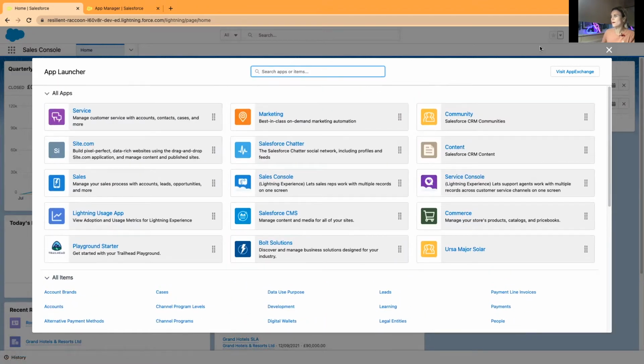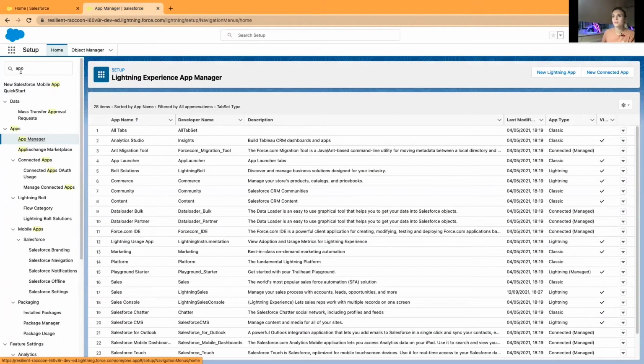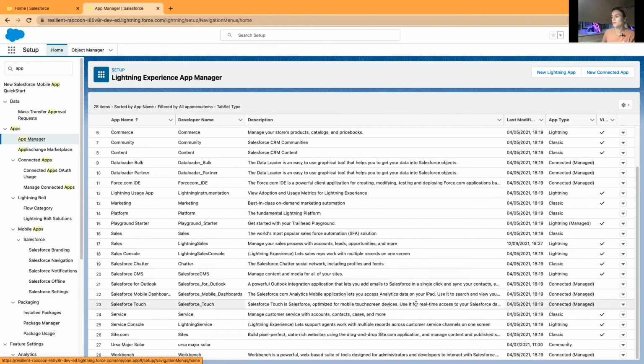And I'll just go back now to my App Manager. So here in the search tool, you go on to App Manager, and again here you see the full list of apps available to you, and you will see there's a difference. You can see Classic and Lightning, and that's what we have in sales. Actually, right here we have Classic and Lightning. And for this particular video, I will be covering our sales console. Now the console is slightly different. It looks a little bit different.